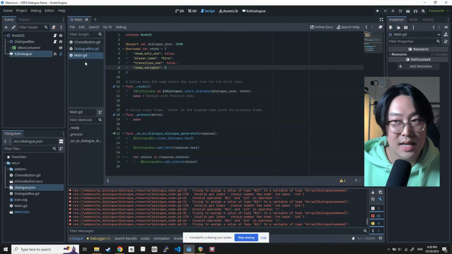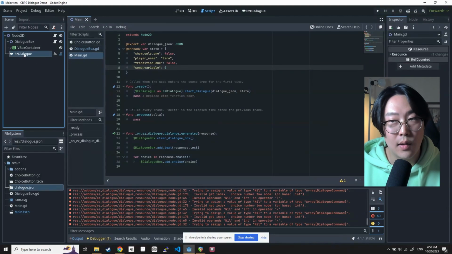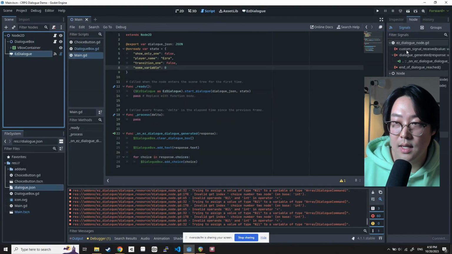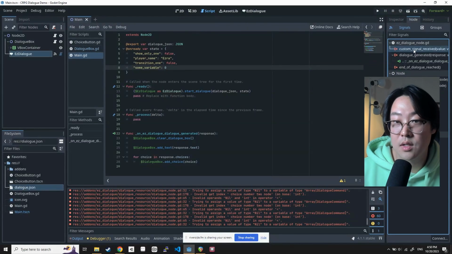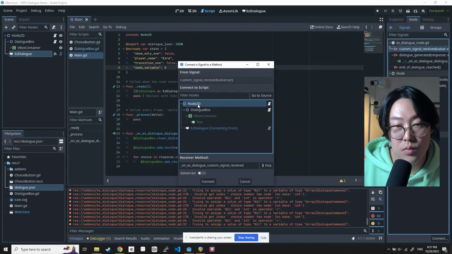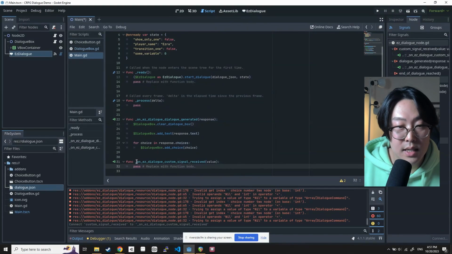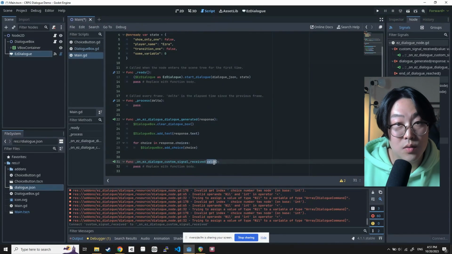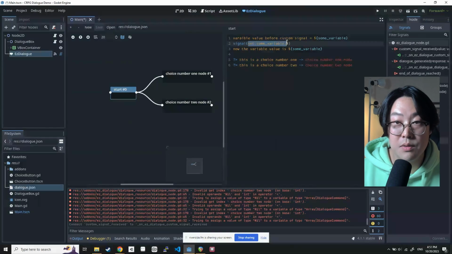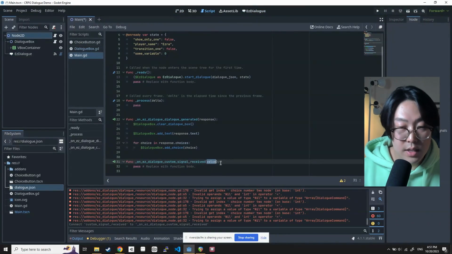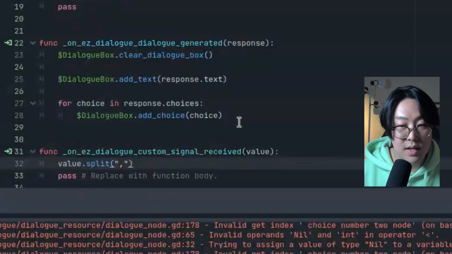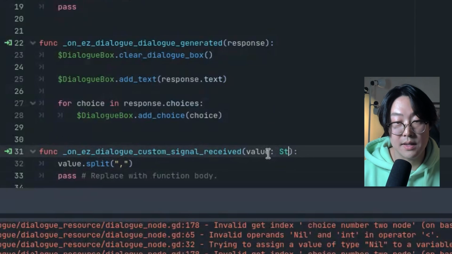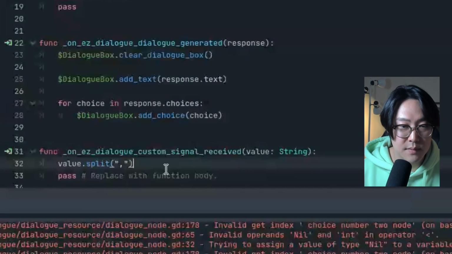Go back to the script and install signal. If you go to the EzDialogue node, and go back to the signals that it can emit, you can see that one of the main signals is custom signal received with a value. So this is what you want to handle. So if you double click and then provide it to, let's say, node 2D, the root node, it creates this function. And so this value is equal to whatever's in between these parentheses as a string. So what I want to do here is that immediately I'm going to split with comma. I don't know if you can actually do that. I'm going to type this so that it yells at me if something's wrong.